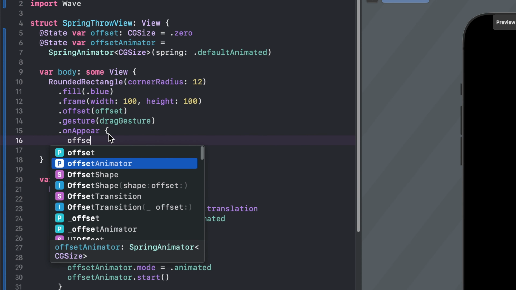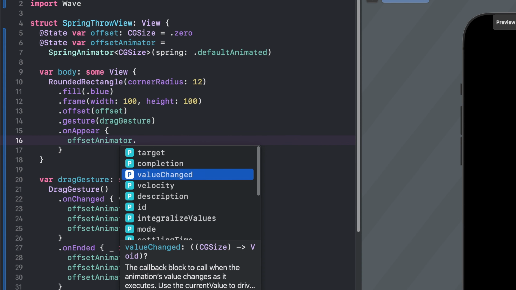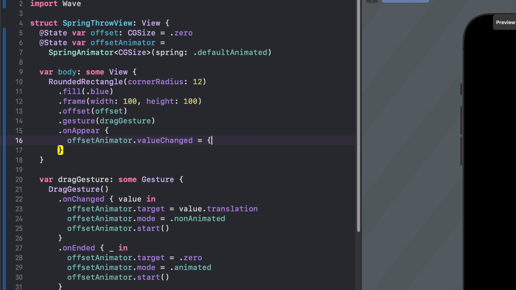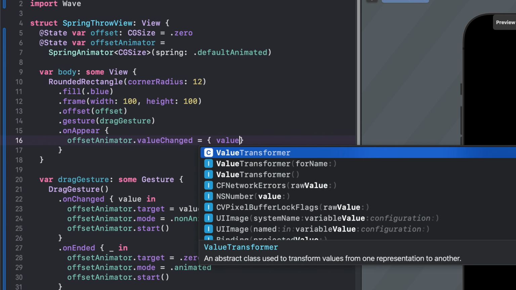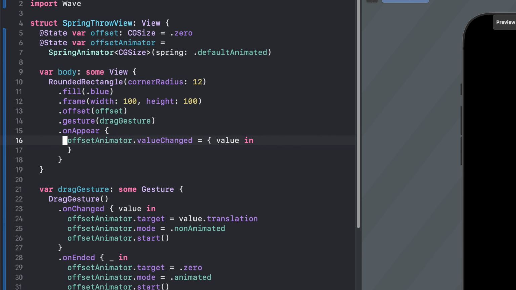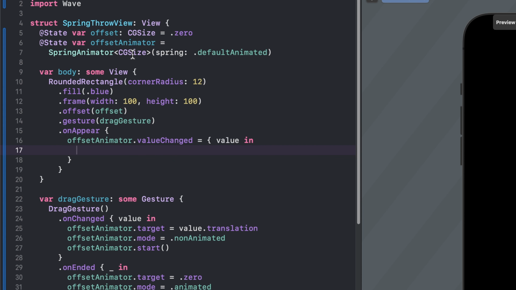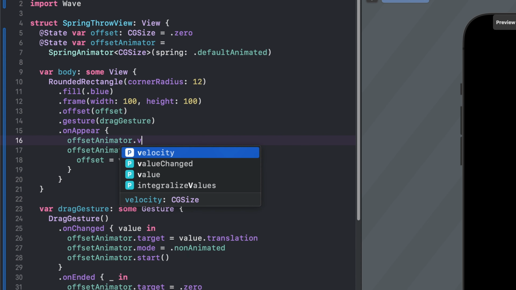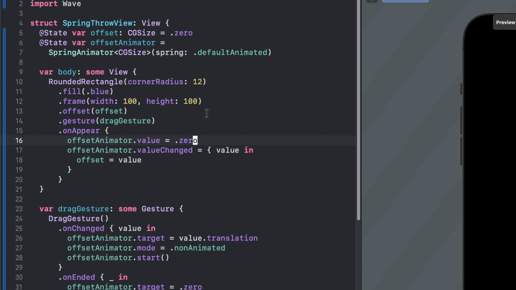So offset animator dot value changed is a value that takes a callback block to call when the animation's value changes as it executes. So we're going to want to assign this to a closure, which will take the value that has been changed, that CG size internal to the offset animator, and we can just set our own offset equal to that value. And one last thing we'll need, so things do not explode, is we'll need to set an initial value as well. So we're just going to make this the same.